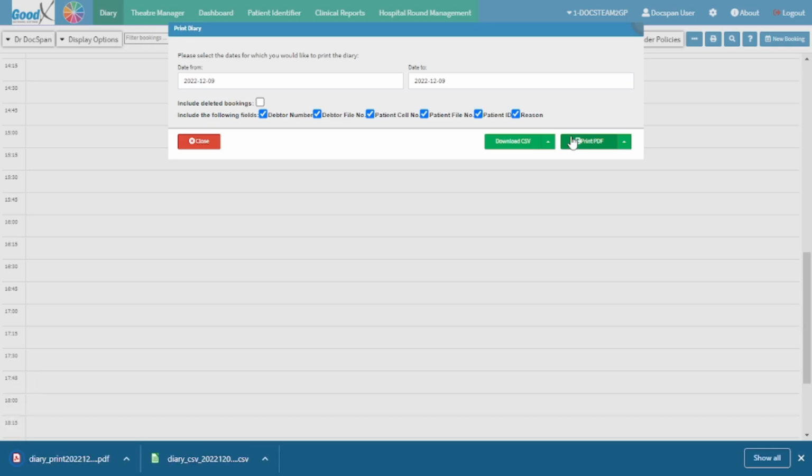Click on the Print PDF button if the user would prefer to have a PDF format of the diary. Click on the arrow next to the Print PDF button for an additional option. The user is able to email the PDF file to the desired recipient by clicking on the Email PDF button.